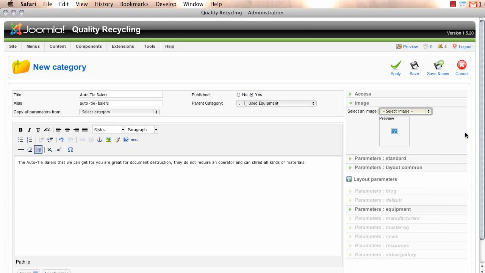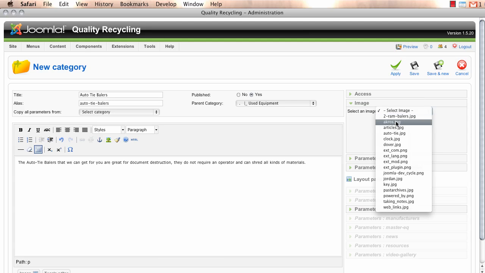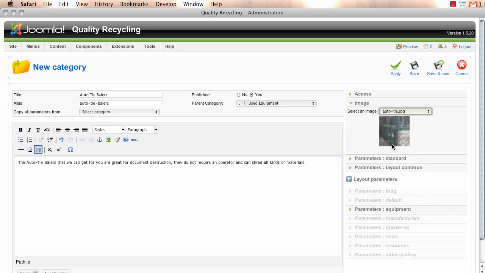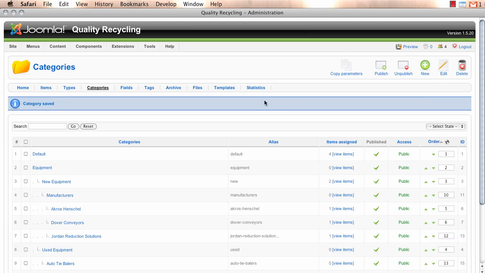And these images come from the folder that is in the root of your site, and that is images/stories. I'll have all this written down in a documentation file for you so that you can have it on your records. But once you upload the image to that folder, it'll show up here. And the image we want in this case is auto tie balers. So right here, we're going to save our changes.